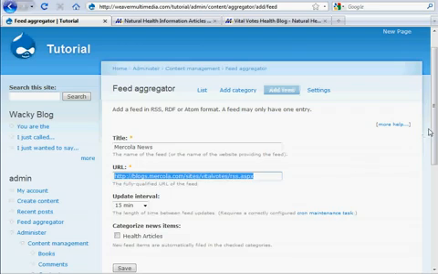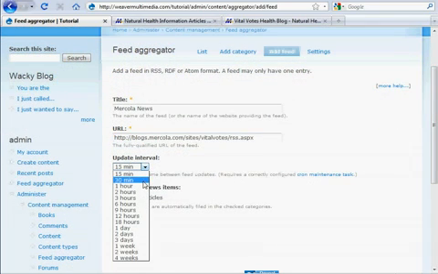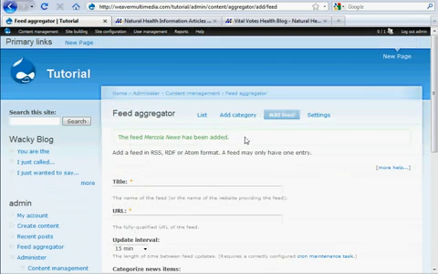Good to go. You can have it update as much as you want. So I'm going to keep it at every 15 minutes right now. That's the default. You can update less, more, however you want it. And I'm going to categorize it as a health article, so it'll be under that category. So the feed is now added, and we did a good job.